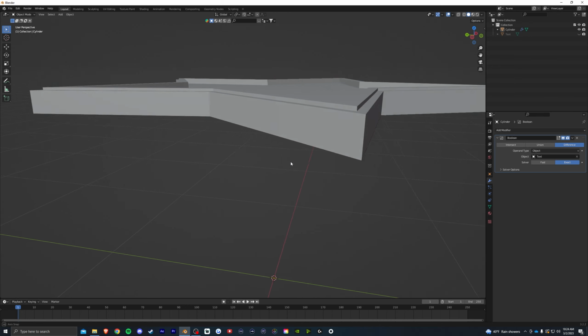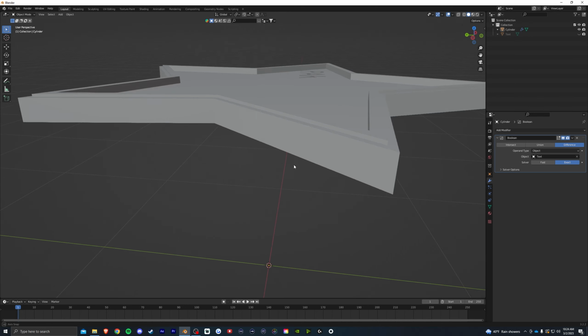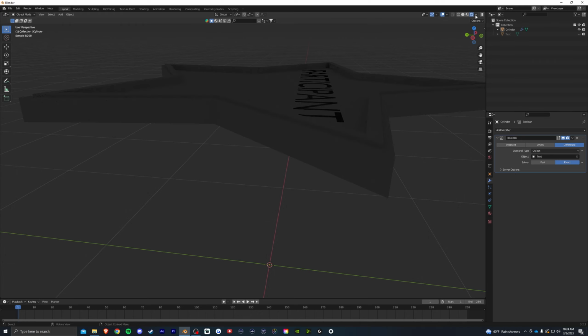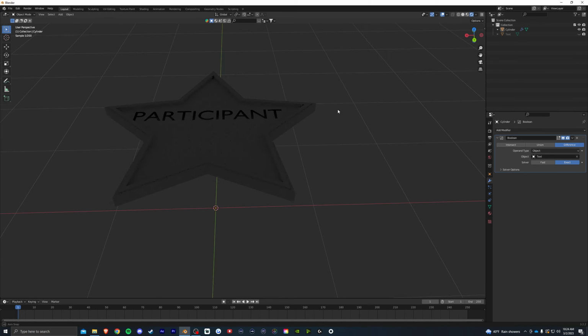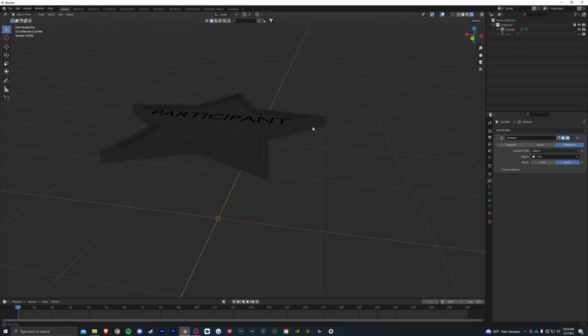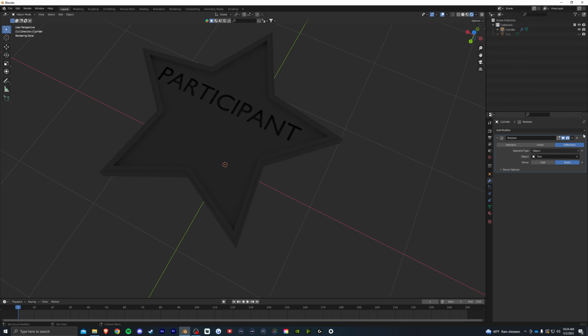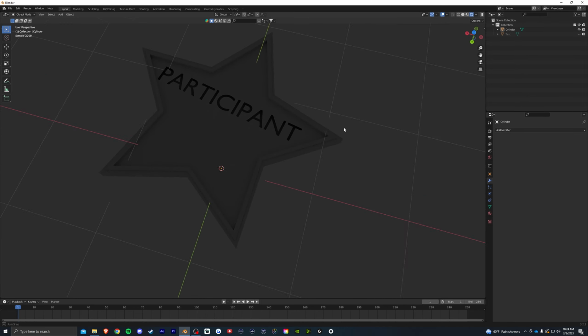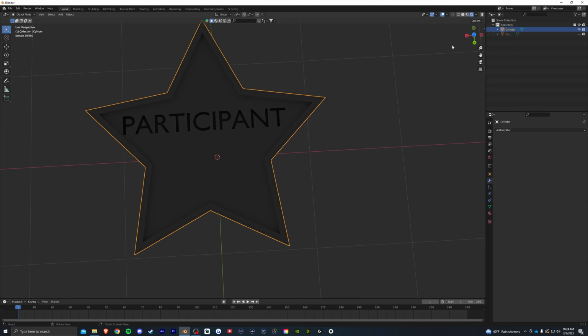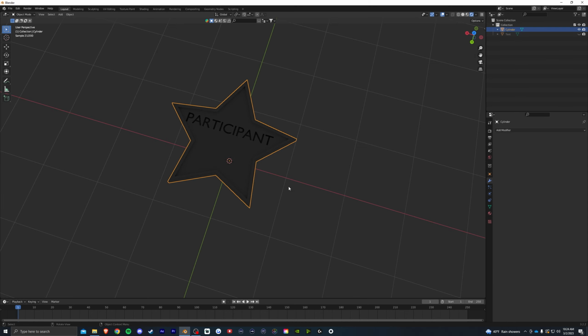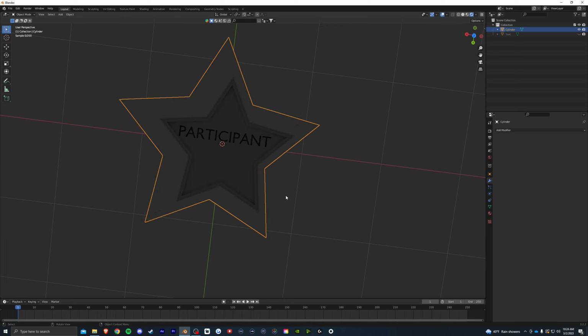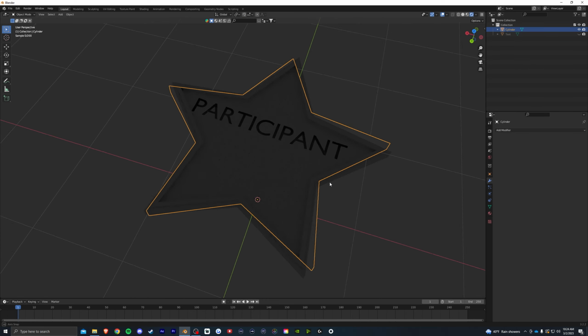You can see it's kind of hard in this view, but if you click on this to material view, you can see that now there's a little cutout for where the text is. So yeah, I'm going to apply that. And then now you've got your very own little medal. You've made a little medal for your track meet or whatever.